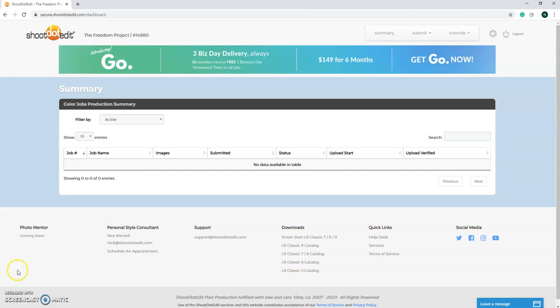So the first step here is when you log in, you need to download the ShootDotEdit catalog. It has our file structure that we want in your master catalog, so we know what to do with your images when you send them to us. Locate downloads and download the Lightroom version that matches the Lightroom version that you work in. So if you work in Lightroom 9, you're going to click Lightroom 9 and download the catalog. I've already gone ahead and done that and opened up the catalog.